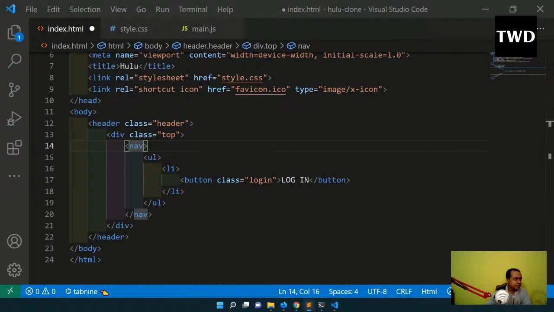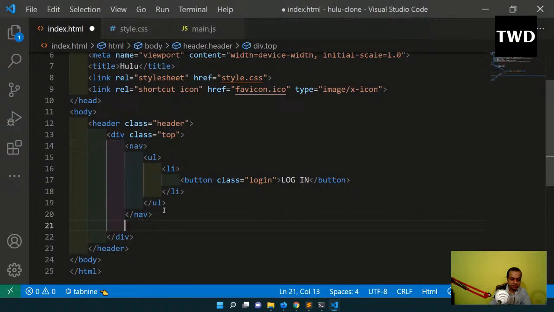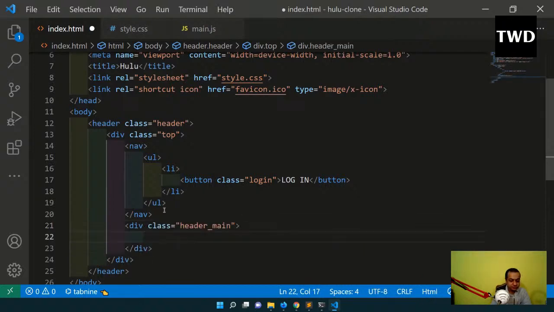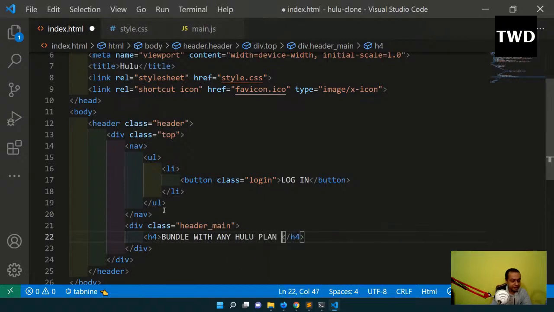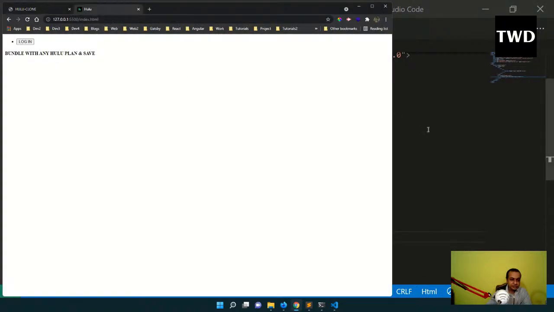After that we'll have another child for this top. One is this nav, and the other one is header underscore main, and then h4: bundle with any Hulu plan, and save. Okay, save it. So it is coming like this.